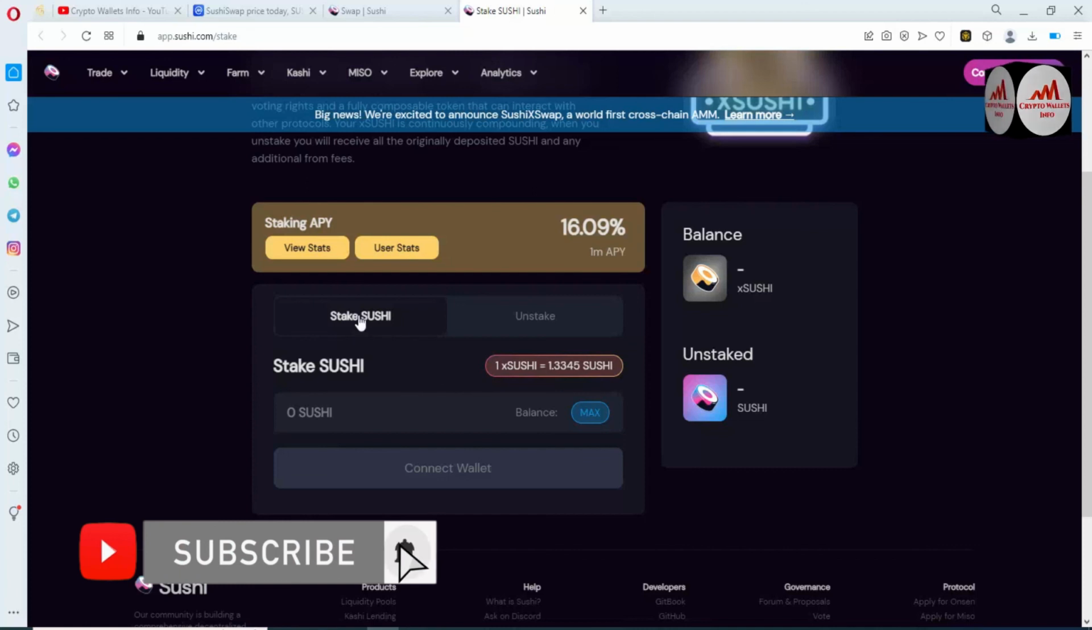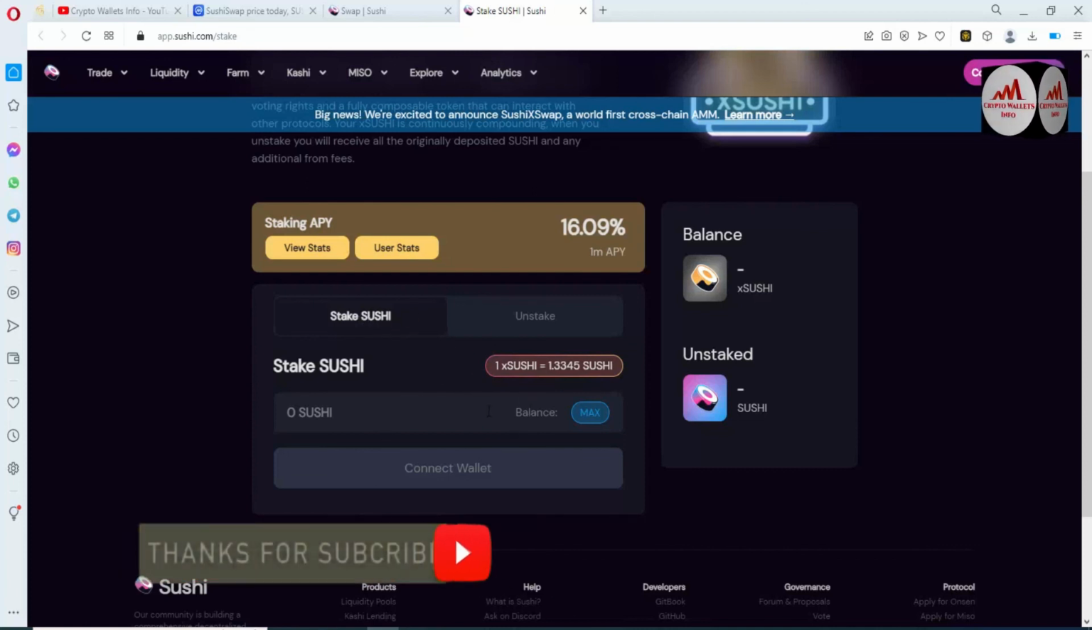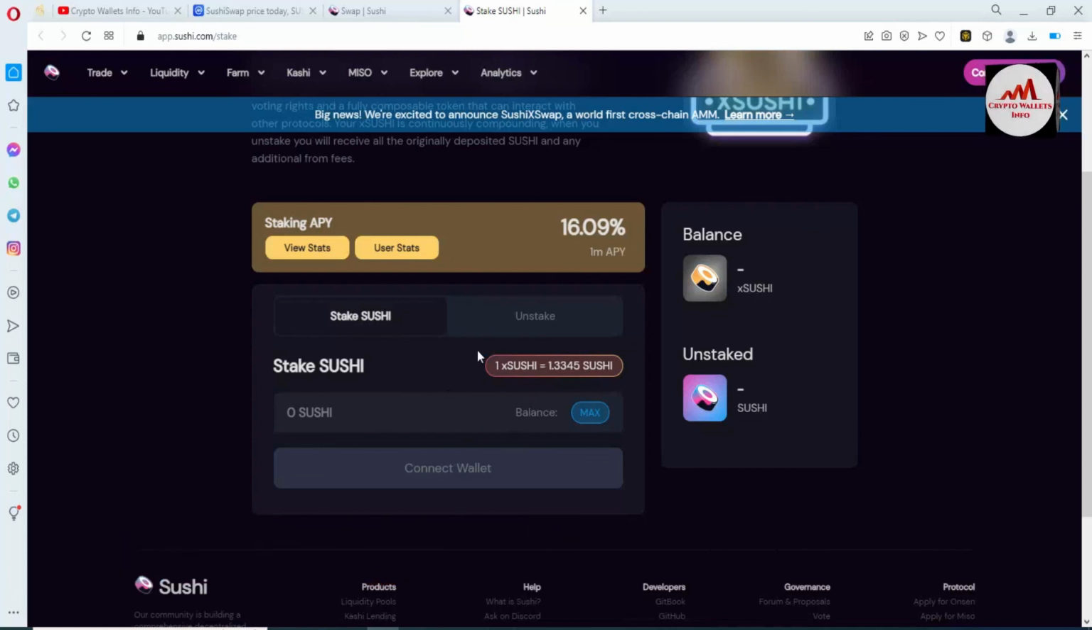You can see here there is stake Sushi. It also depends on you. I'm not giving you any financial advice. It's totally up to you. If you want to stake your coin, you must complete your research before. After that you can do this.